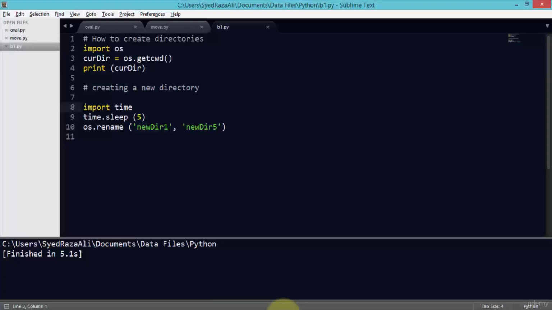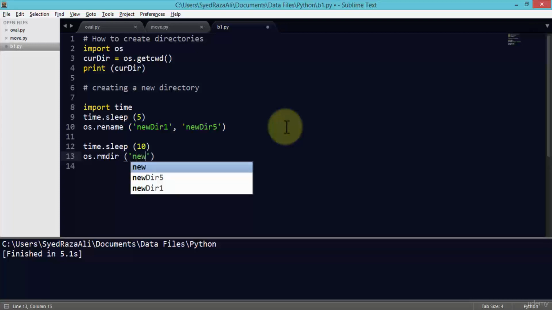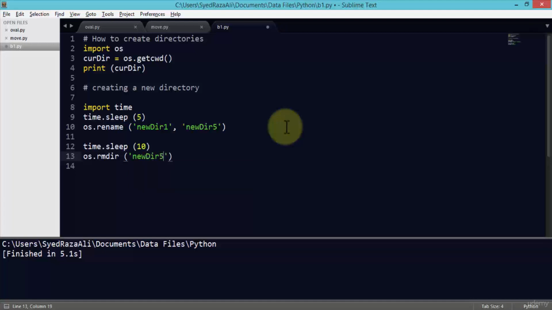Let's go back to our code. Great. Let's see if we can remove the directory. So I'm going to say time.sleep again for about, let's say, 10 seconds. And I'm going to say os.rmdir, to remove the directory, let's say new dir5. So if I run this code now, obviously it's going to import the time and run these commands as well. It's going to rename the directory 1 to directory 5.